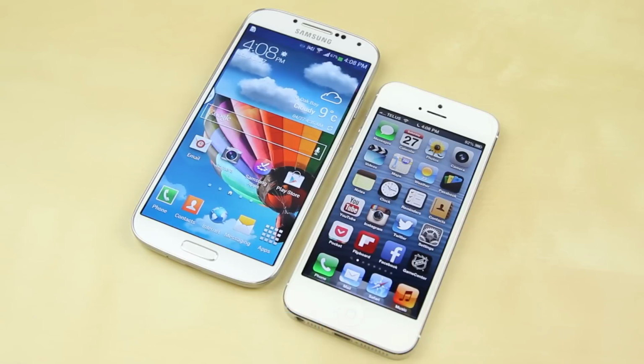Today I've got the full comparison between the Samsung Galaxy S4 and the Apple iPhone 5. The Samsung Galaxy S3, the predecessor to the S4, had proved itself very successful in the ever-growing Android market, while iOS and the iPhone family had remained one of the most popular phones over all its generations.